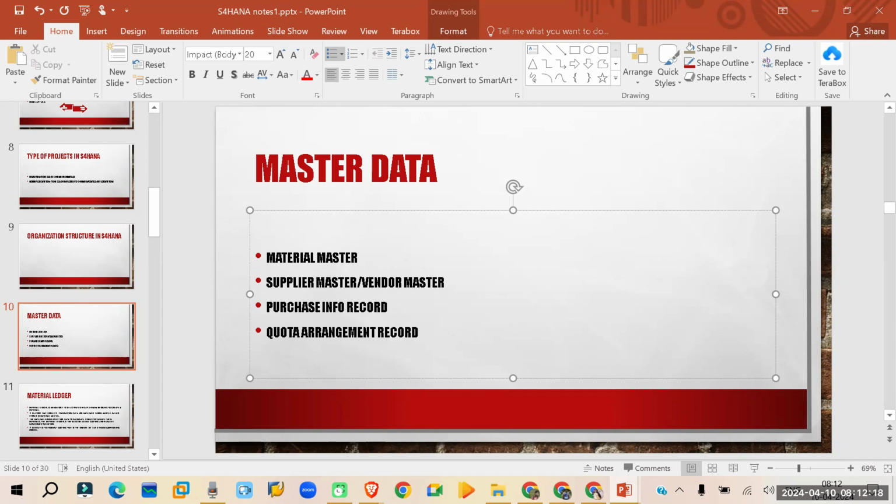Quota arrangement record. So what is a quota arrangement record? Let's say we are purchasing the material in bulk. Bulk means you are purchasing a material X, let's say 1000 quantity, 5000 quantity, 10,000 quantity. Now for that kind of thing, there will be multiple vendors or multiple suppliers who will be supplying you the material, with different delivery times and different prices.